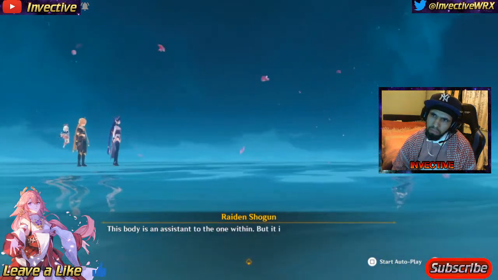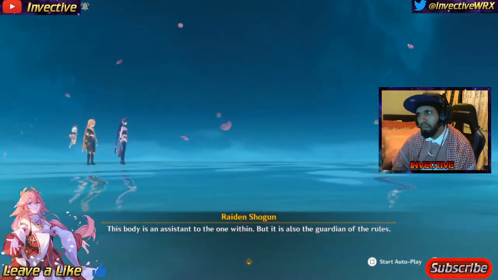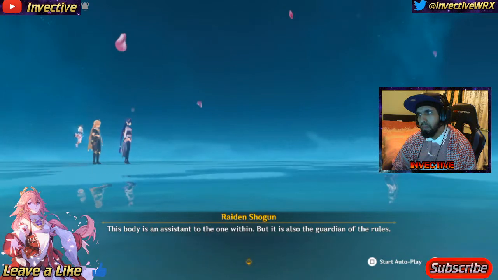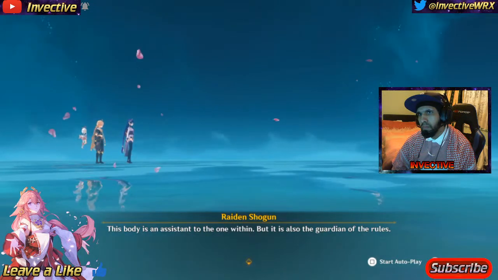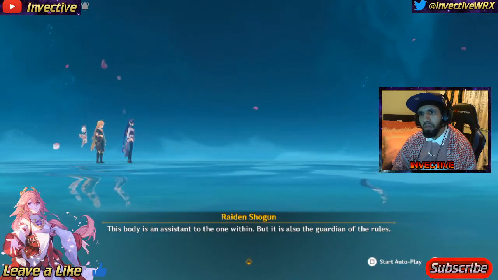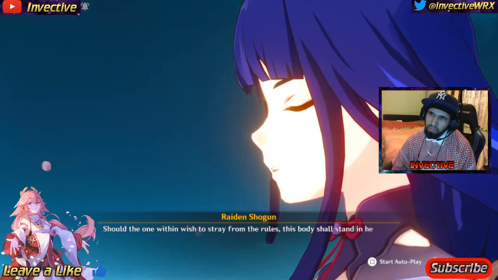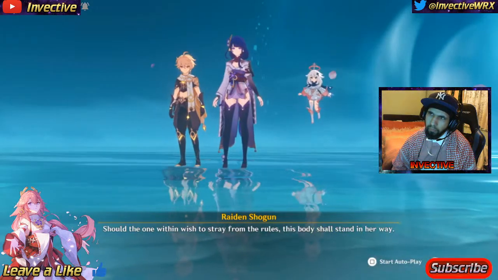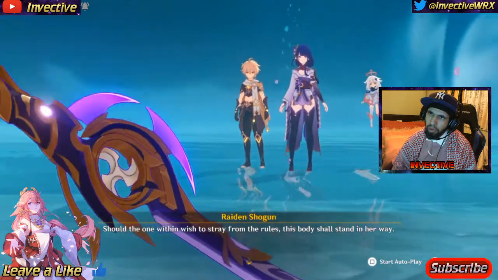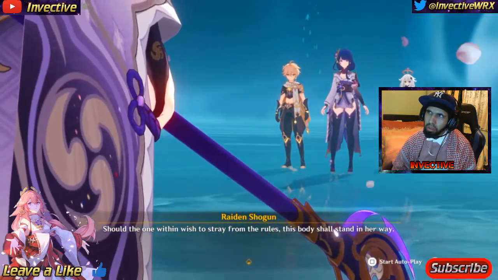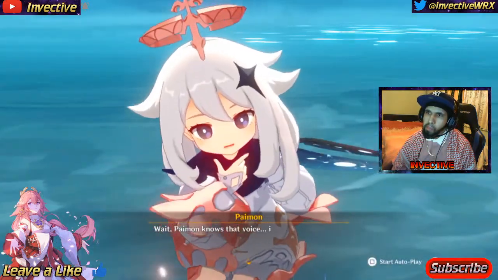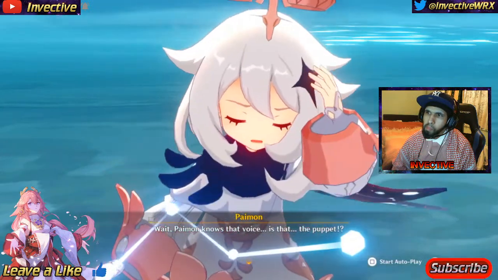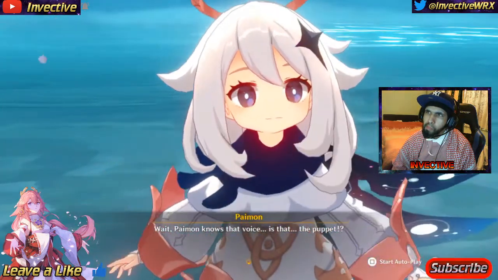This body is an assistant to the one within, but it is also the guardian of the rules. What do you mean? Should the one within wish to stray from the rules, this body shall stand in her way. That's Ryden Shogun, and that's A. Wait! Paimon knows that voice! Is that the puppet?